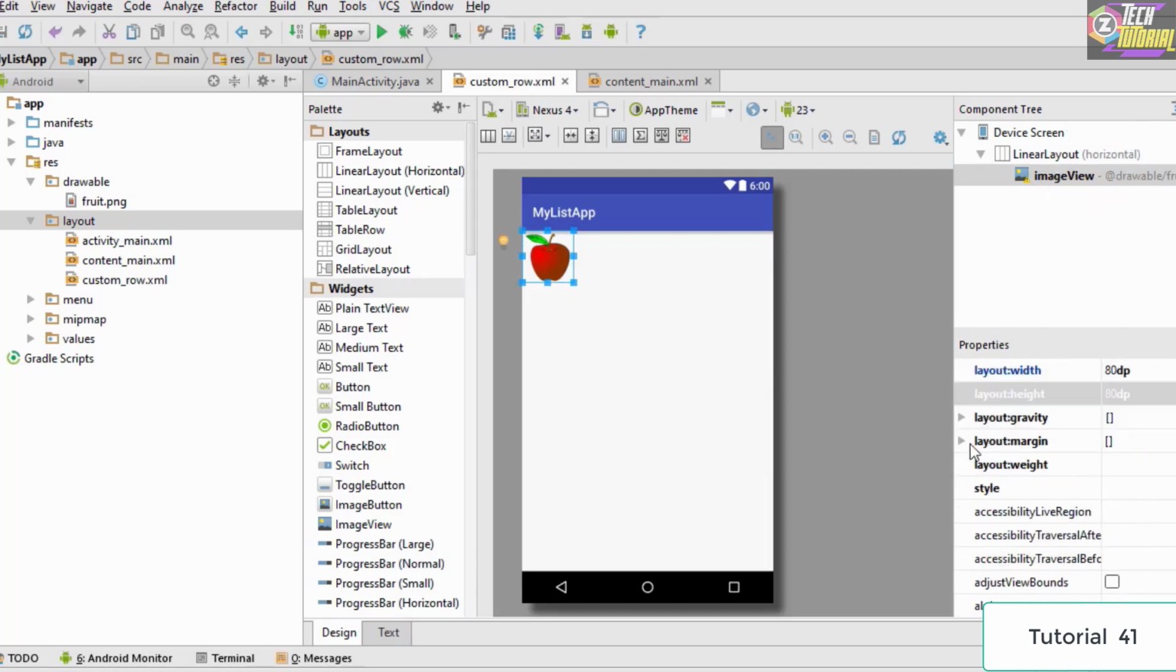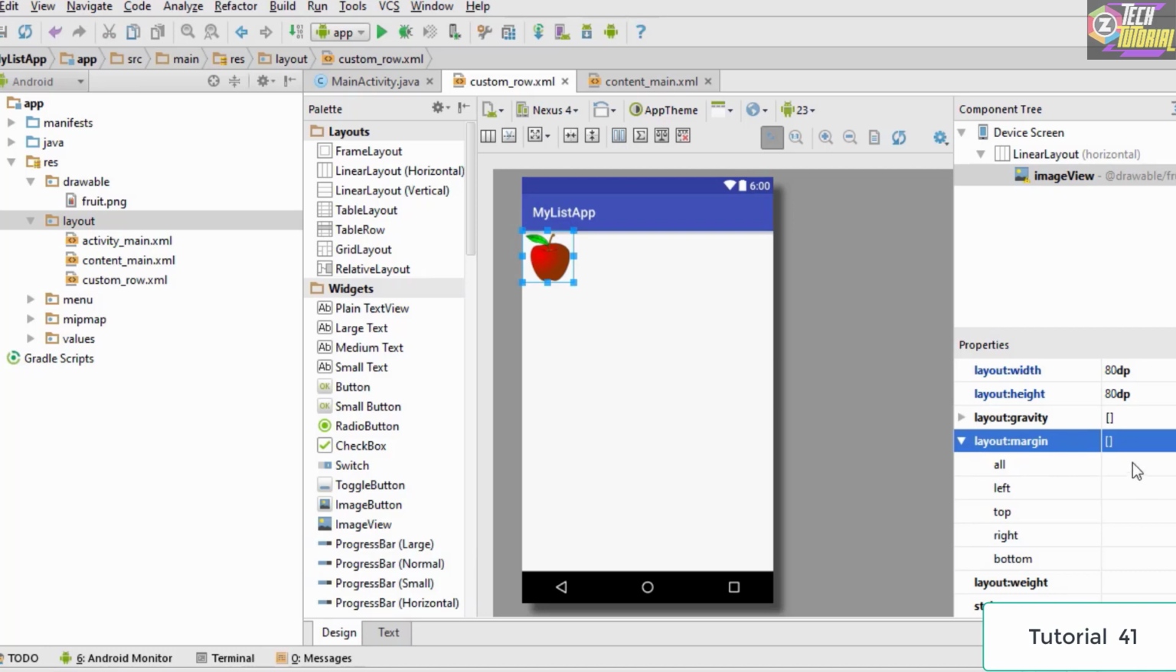So as you could see, this is our layout margin, which is going to specify the margin for the image. So simply select this, and inside margin all... basically if you want to customize the margin to the left, top, right and bottom, you could fill in these values. But in this case, as we want to leave the margin from each and every side, we go to all and we specify a margin of, let's say, 5 dps.